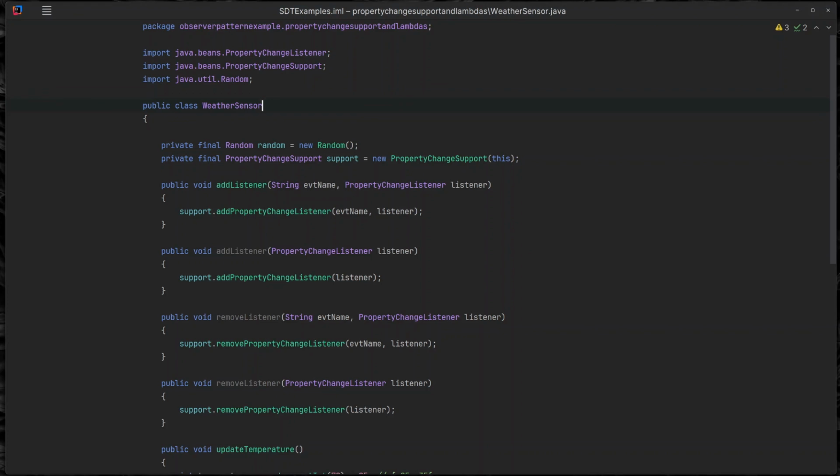In this video, I aim to solve a leftover problem from the previous video. I will still use the property chain support for this subject, which I am showing here, but the listeners will no longer implement the interface. Instead, I will use lambda expressions.